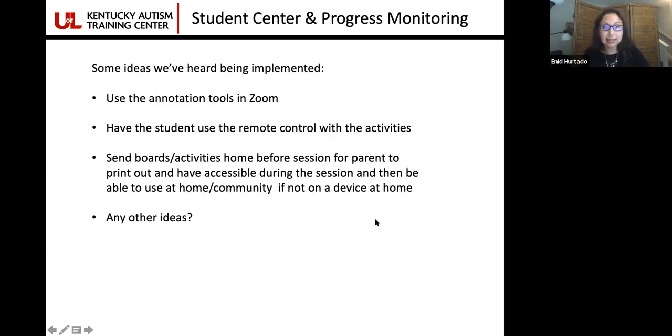The reason why I highlighted this is because some of the ideas that Amanda was sharing with me that she's heard teachers use is that they can bring up either the PDF or this on-screen communication board and use the annotation tools from Zoom during instruction. If the students, or the parents, are more sophisticated with technology, they could use the remote control with the activities. You can send boards home because you can turn any of these into PDFs, send them via email to the parents, have them print them off and have them accessible during the session, and then they're able to use them throughout the day at home, and then hopefully in the community if they're not already on an on-screen device.